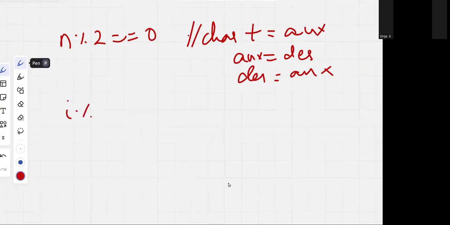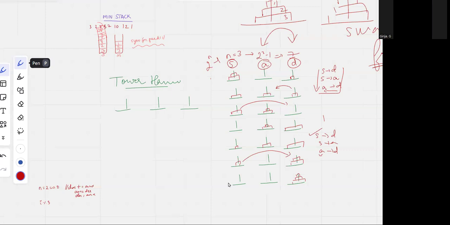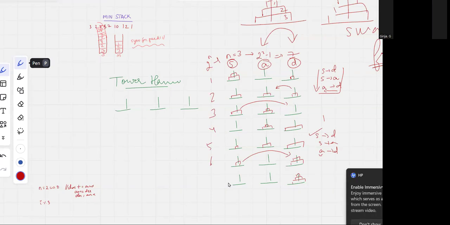Then I mod 1. So here actually not 1, you do i mod 3. The i is the number of iterations. So each and every one, for example, this is iteration number 1, 2, 3, 4, 5, 6, and 7.